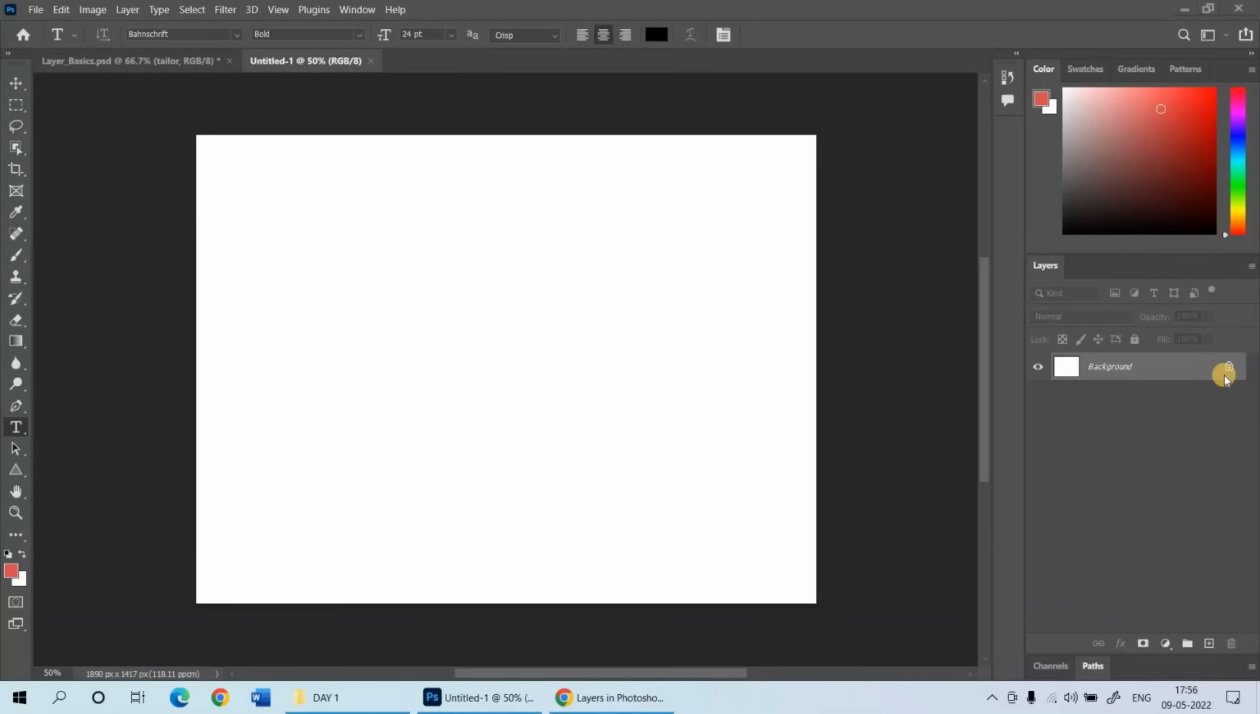So background layer is useful to make an image transparent or change the background of an image. While creating an image, we can also choose a transparent background. By that it will add a transparent background layer. So now let's understand how to work on a background layer. So first we need to open an image.